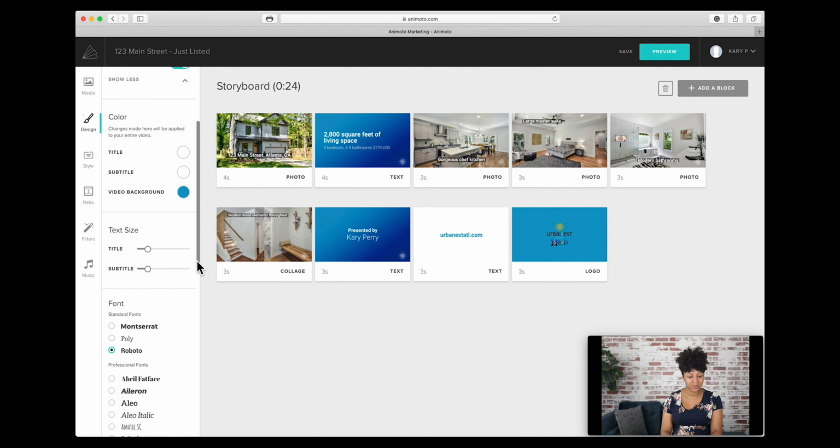Now, for the video background, that's the color, this bluish color that you're seeing throughout the storyboard. I want to change that because that's not our brand color. Now, in order to change that to the brand color, you would go ahead and either select an image color that you see here, or you can create a custom color. Now, when you want to create a custom color, that's going to be what your overall brand color is, and you can type in that hex code right here.